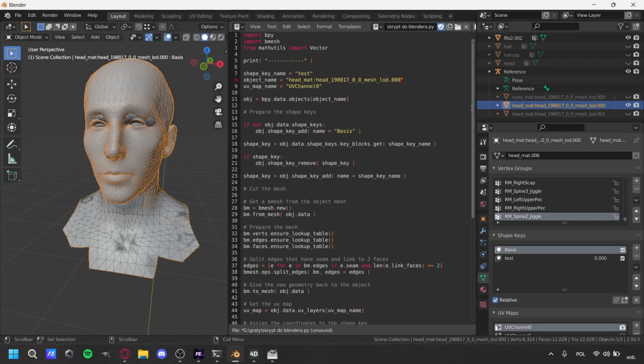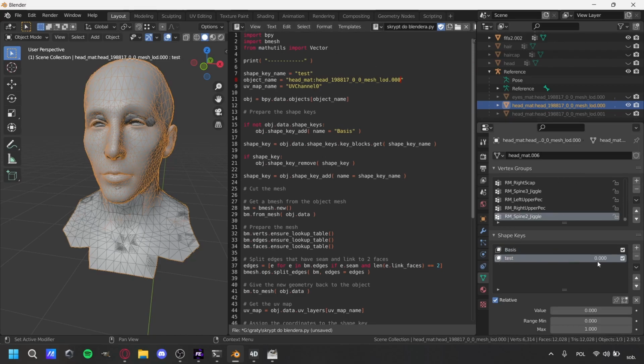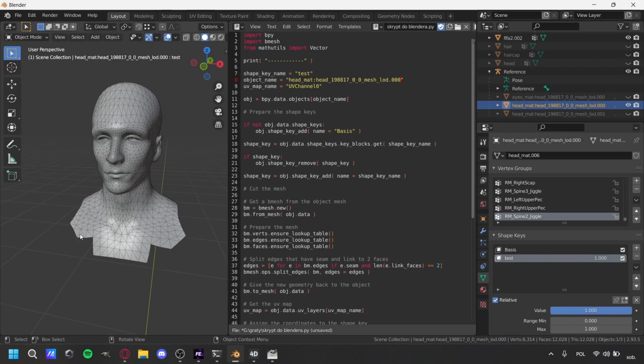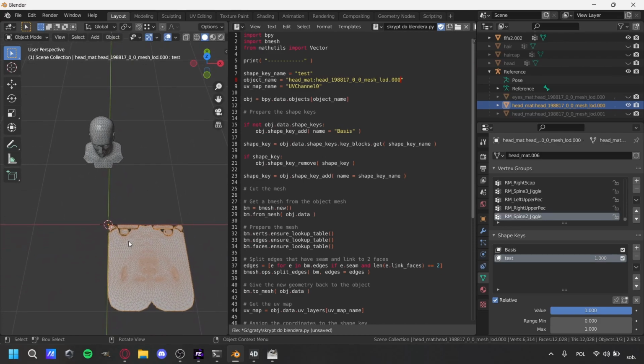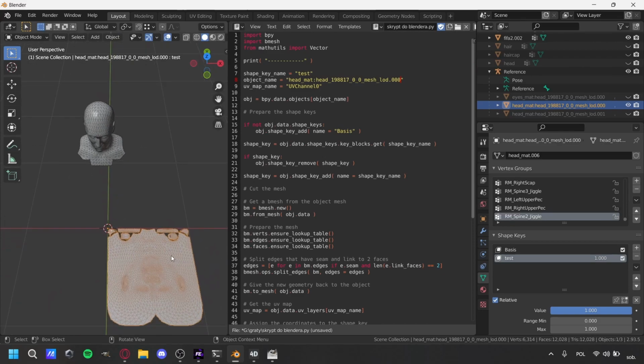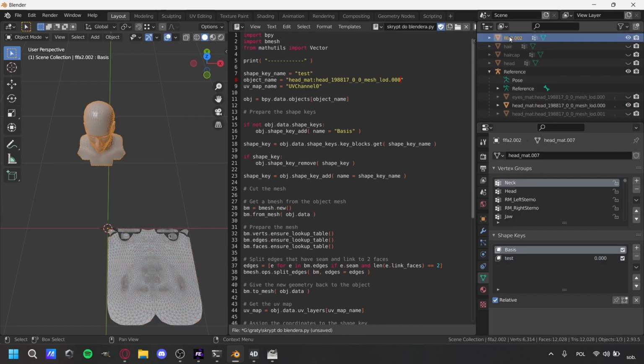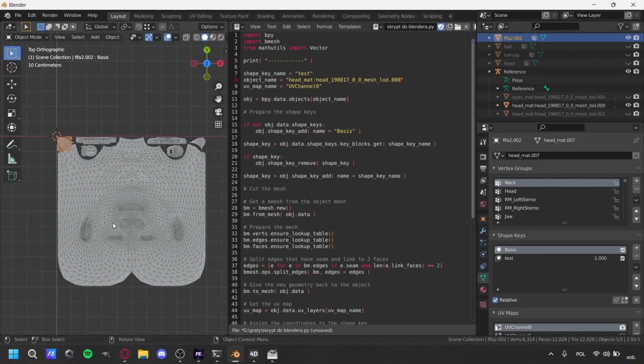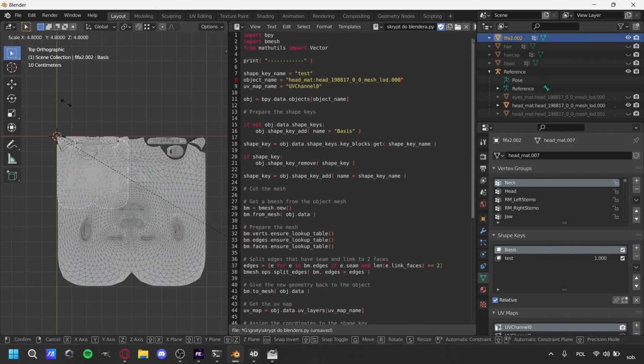After that, change the value of test to 1. Yes, it reshapes the 3D model to its UV. Do the same with the second mesh. If one of them is too small, increase its size 10 times.